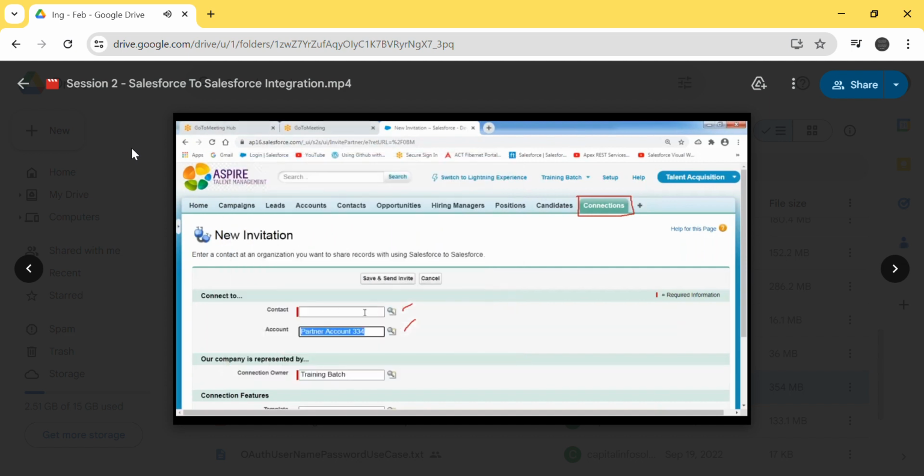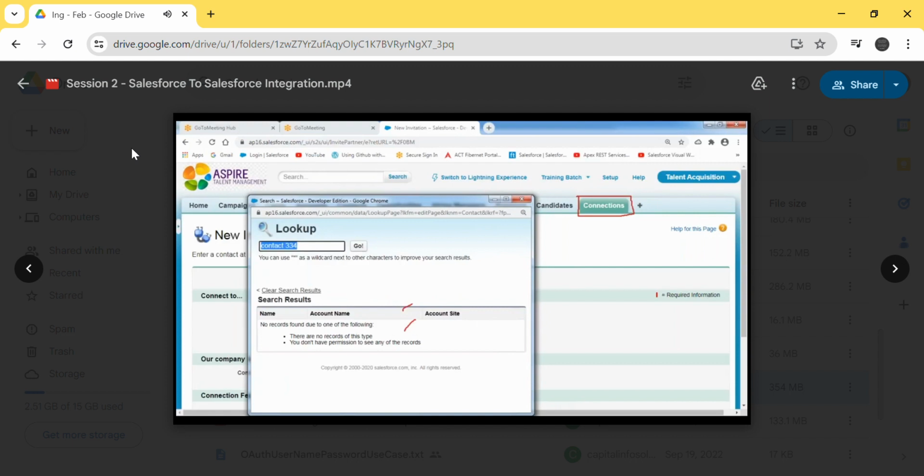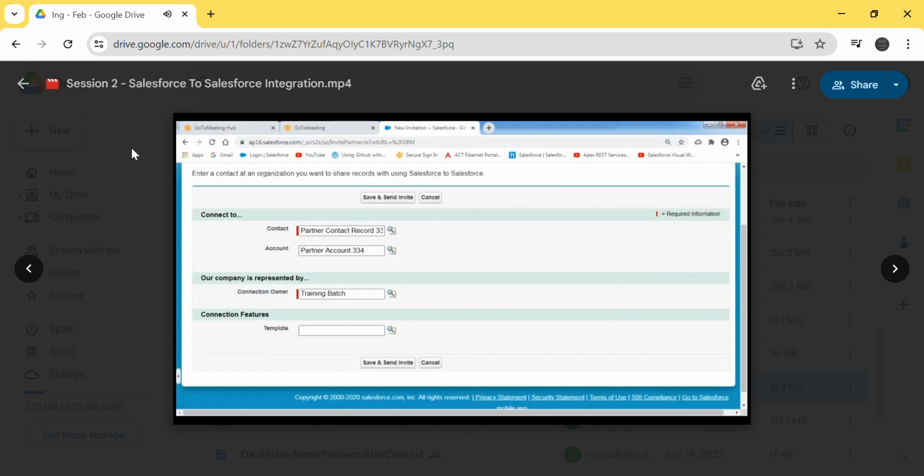Partner account 334. Select the contact record, partner contact 334. So we have created an account record and a contact record, which we are going to be using as a base in order to establish the communication between both organizations. So select that account record and select that contact record. Now click on save and send invite.